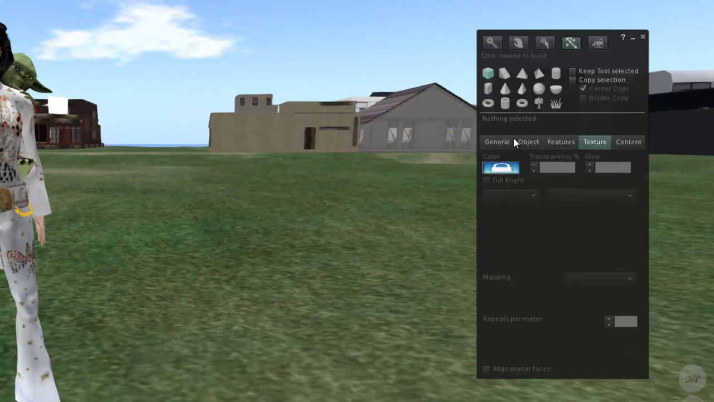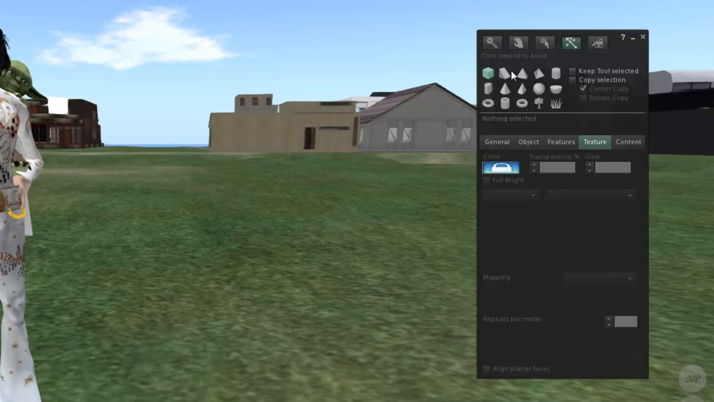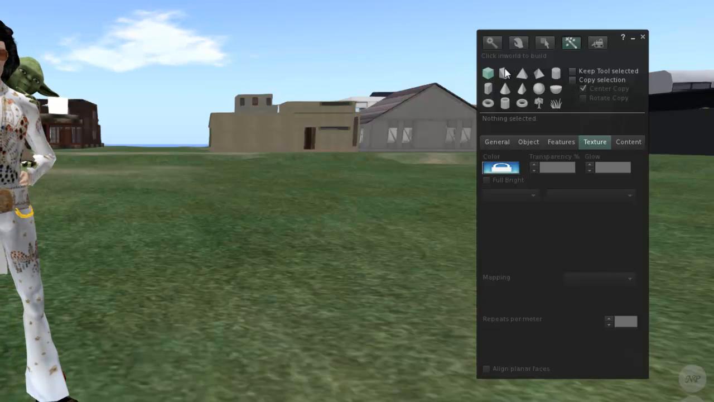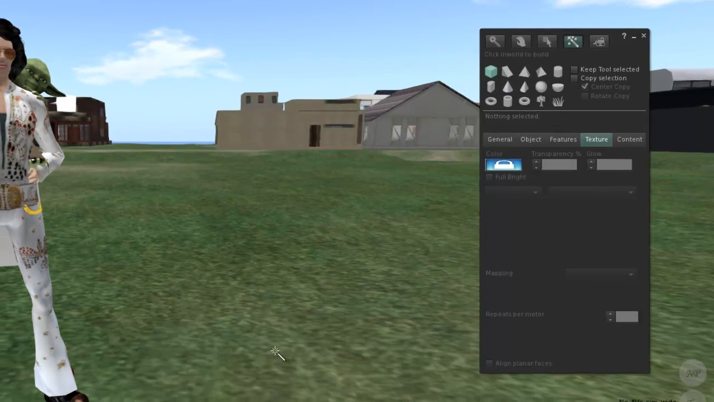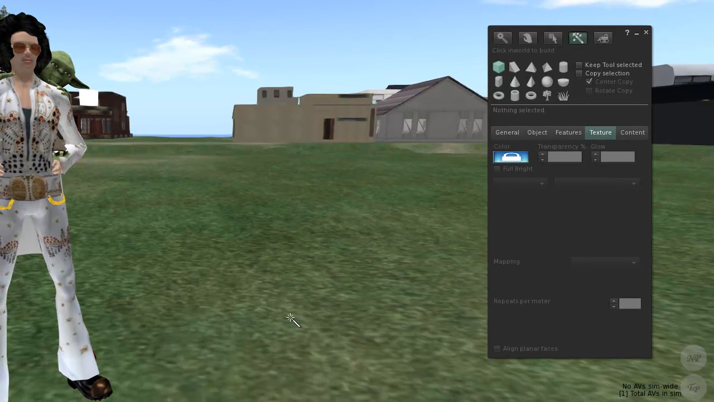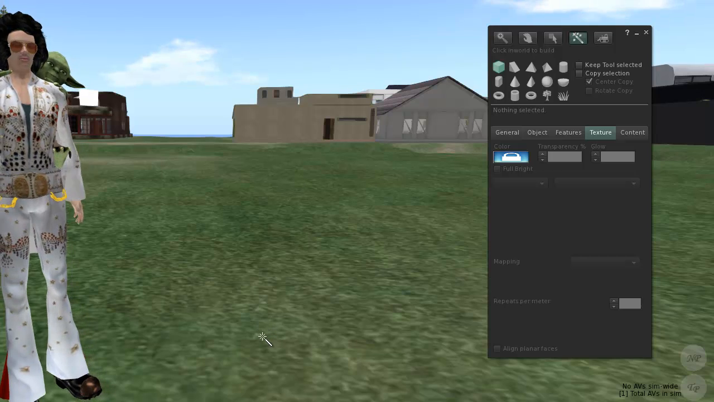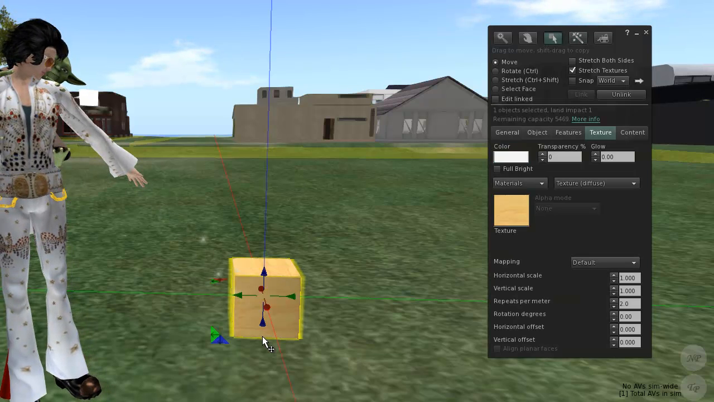Now once you select build, a menu will pop up, and at the very top you'll see a lot of starter objects. Here's a wedge and a pyramid and objects like that. Here's a cone. So those are your starter shapes. So I'm just going to choose cube, and once you choose your cube, your cursor will turn into a magic wand. And so you just click on the ground, and there I just made a cube.